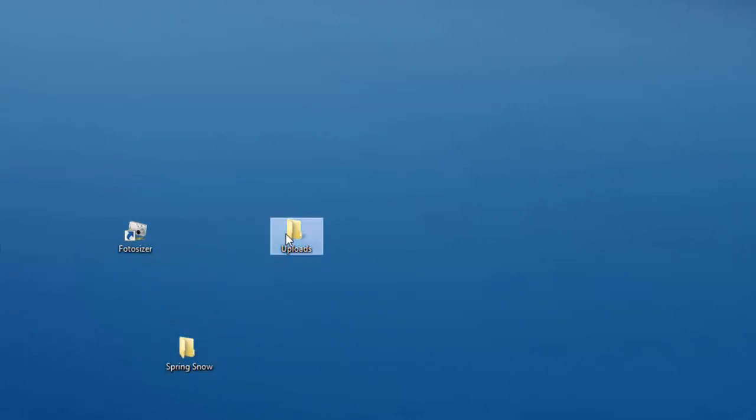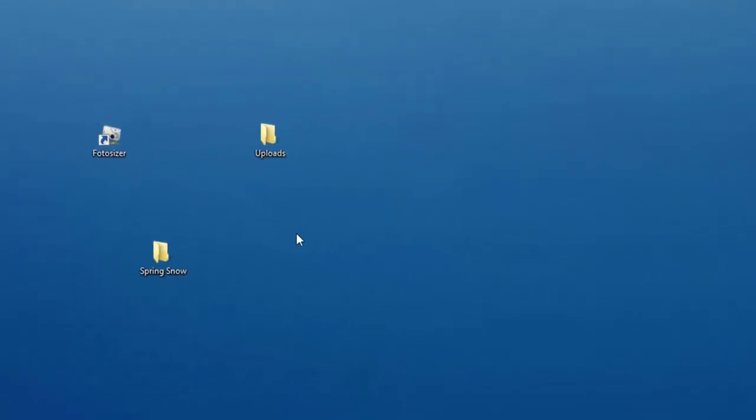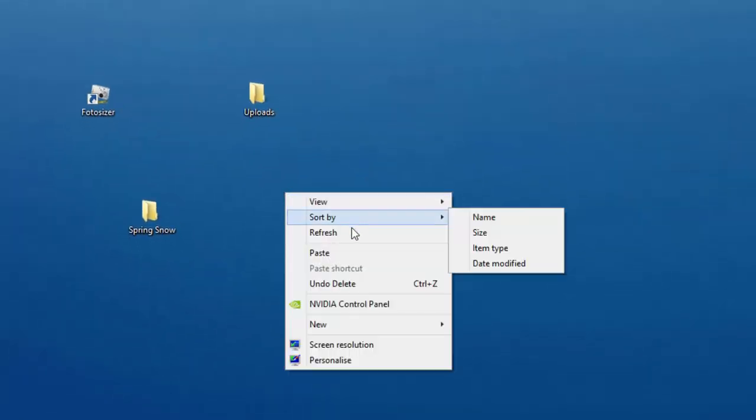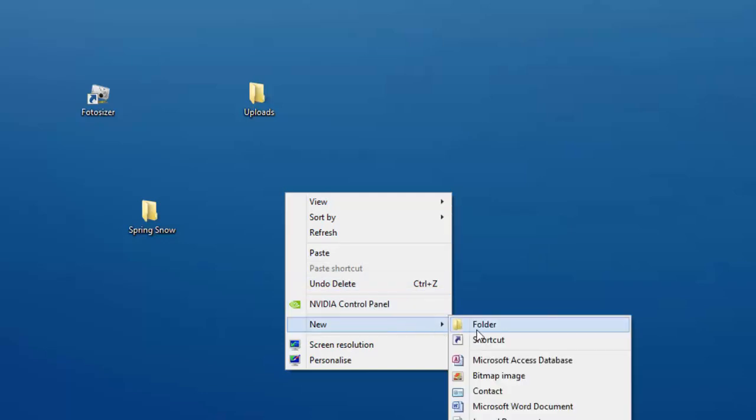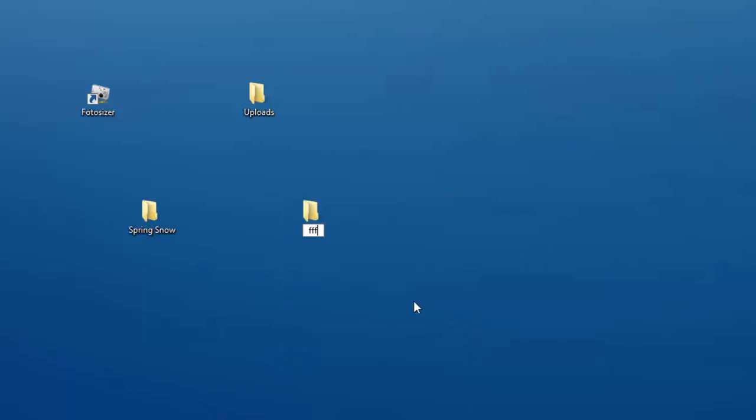Now can I first of all say it's a great idea to create a folder on your desktop, right mouse click, go to New, and then go to Folder, and to create a folder and to call it Uploads.